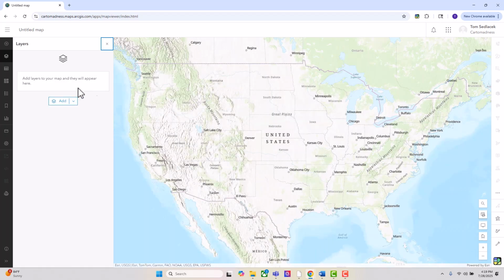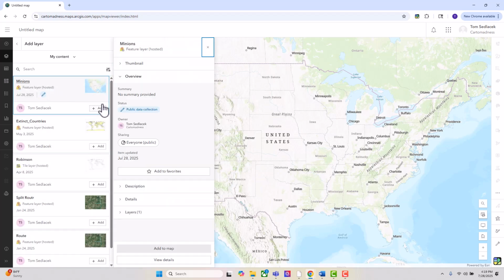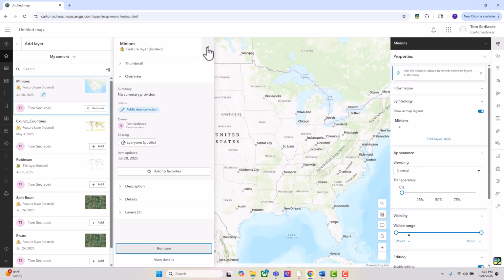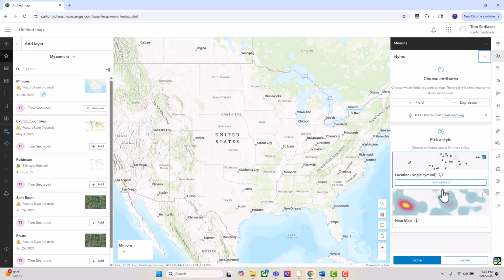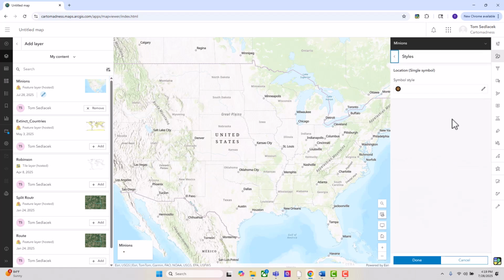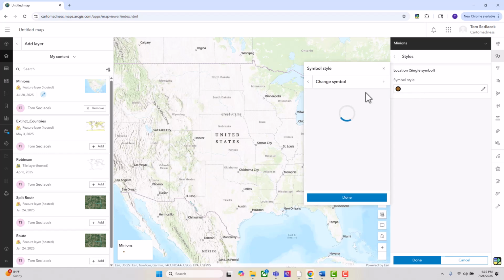So here's, and I'm just going to leave the default base map. It's not my favorite, but for this demo, we'll leave it. And we'll add our Minions web layer, and we'll add that to the map. And now, go over here to properties. And first things first, boring brown dot. Let's fix that.